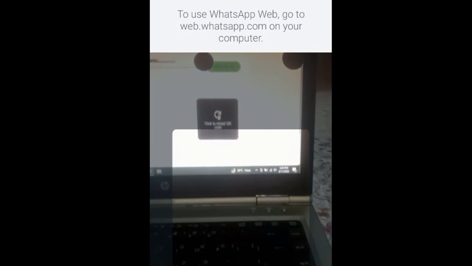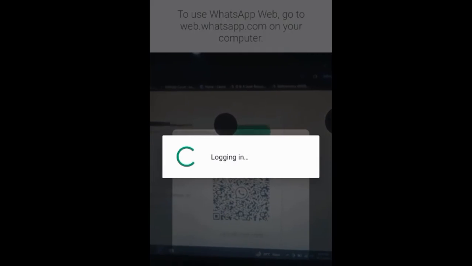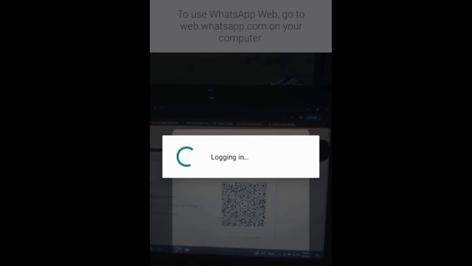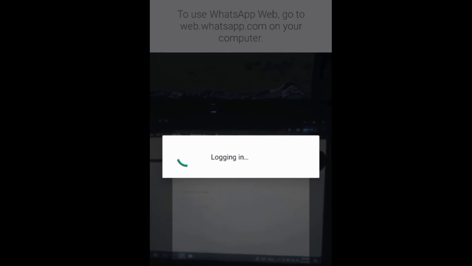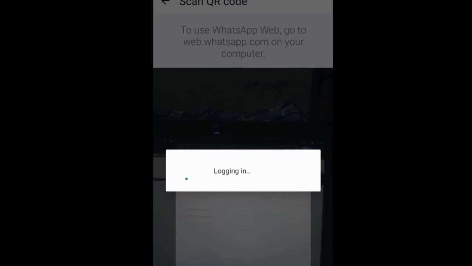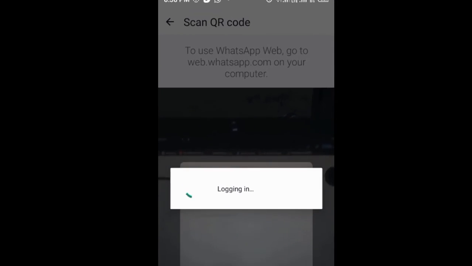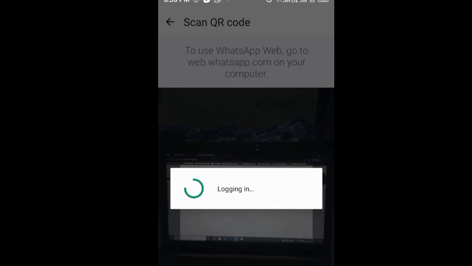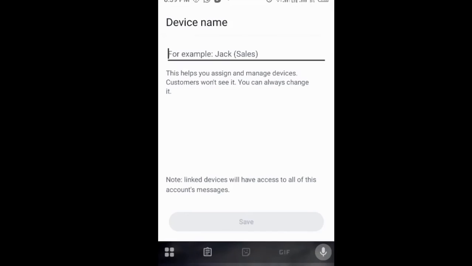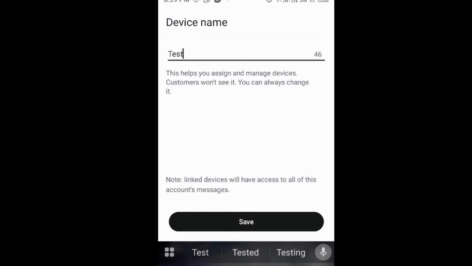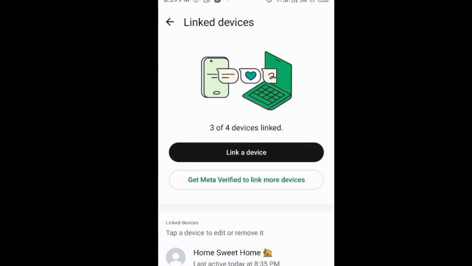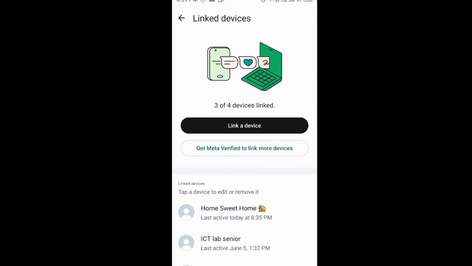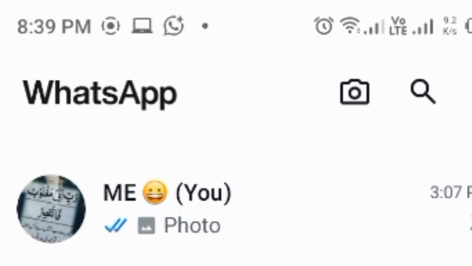Now open it. If you have a password, enter it. Now you need to scan the code that will appear on your laptop. That's it, and it will redirect you to WhatsApp. Look here. Just give a name over here, test. Okay, 3 devices are active now. Look here, welcome to the page.